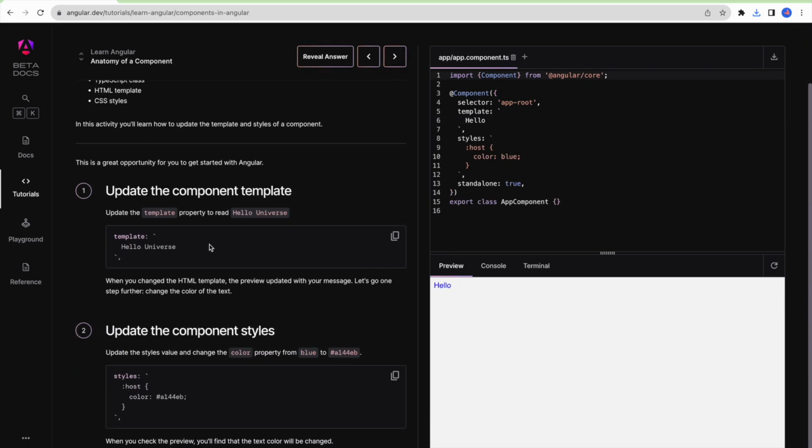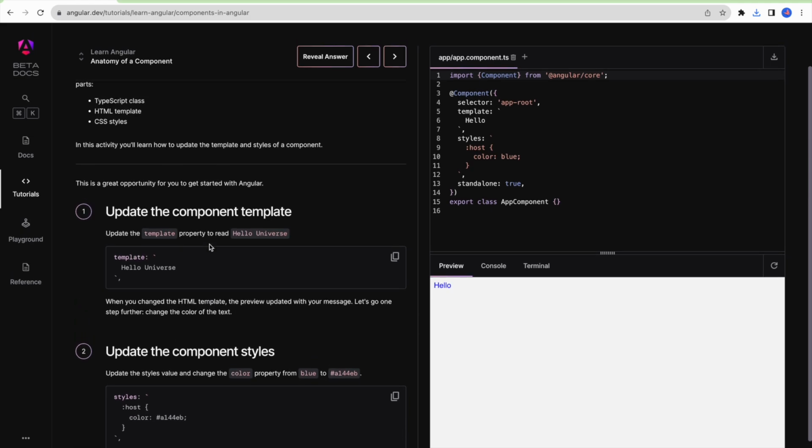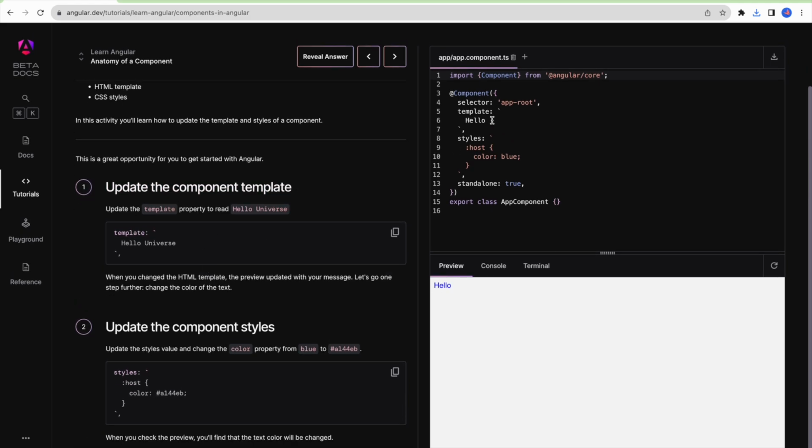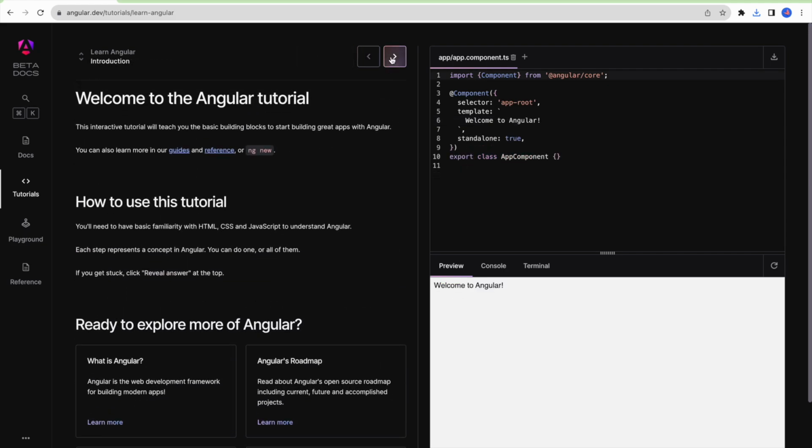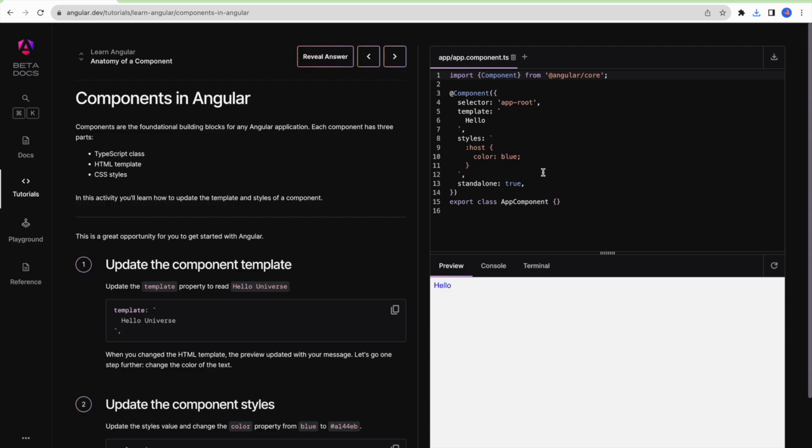These tutorials are designed to provide real-world practice through engaging exercises. You can always click on Reveal Answers to check your solution. Let us try out the exercise on this one. The first item is to update the template property. So let me go ahead and update the template property. There you go. You can see the output here in the preview window.